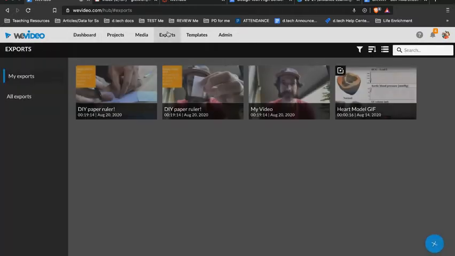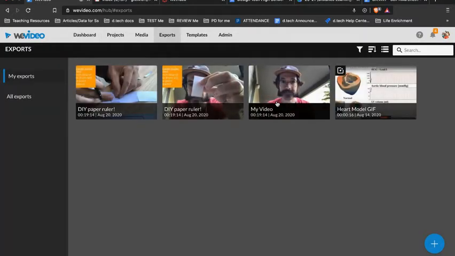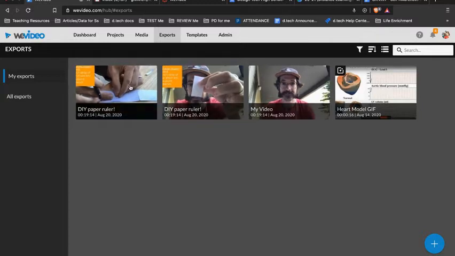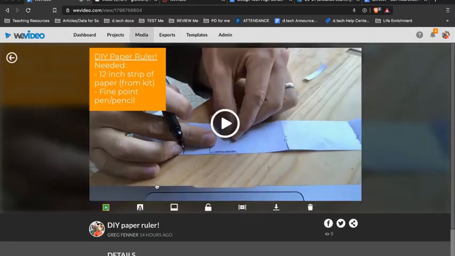So all of these exports right here are no longer editable, but they are viewable, and these are now hosted somewhere. They're hosted on the WeVideo page. Depending on how you do the export, you can also host a video on YouTube, on Vimeo, on a bunch of different places. So you'll be able to explore that option.